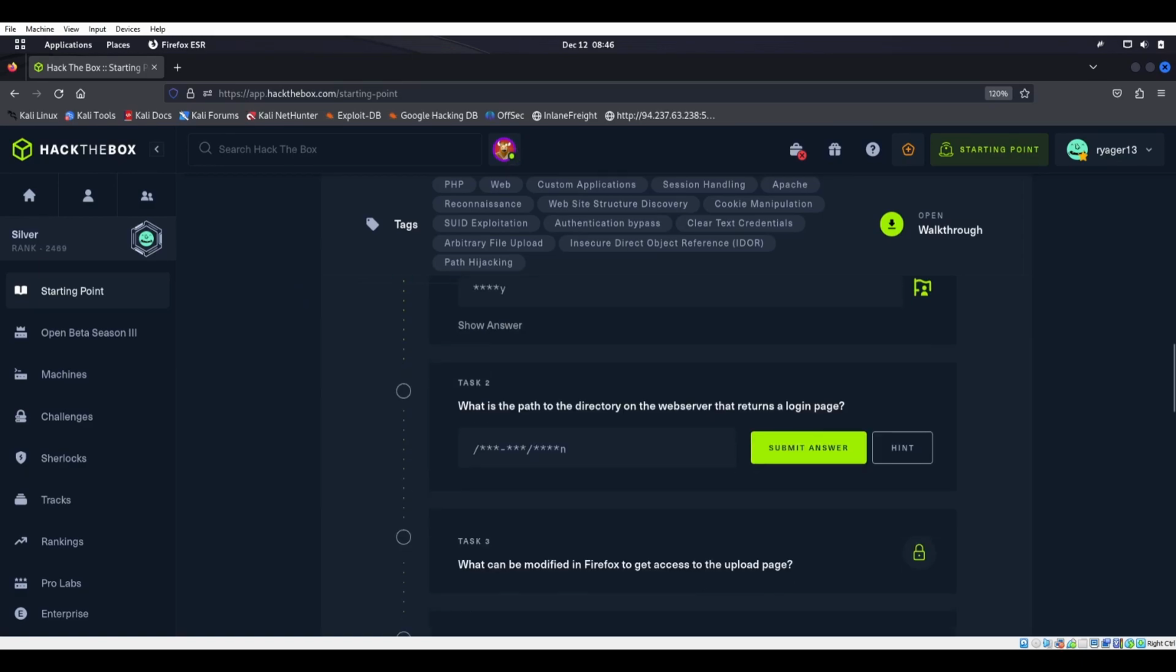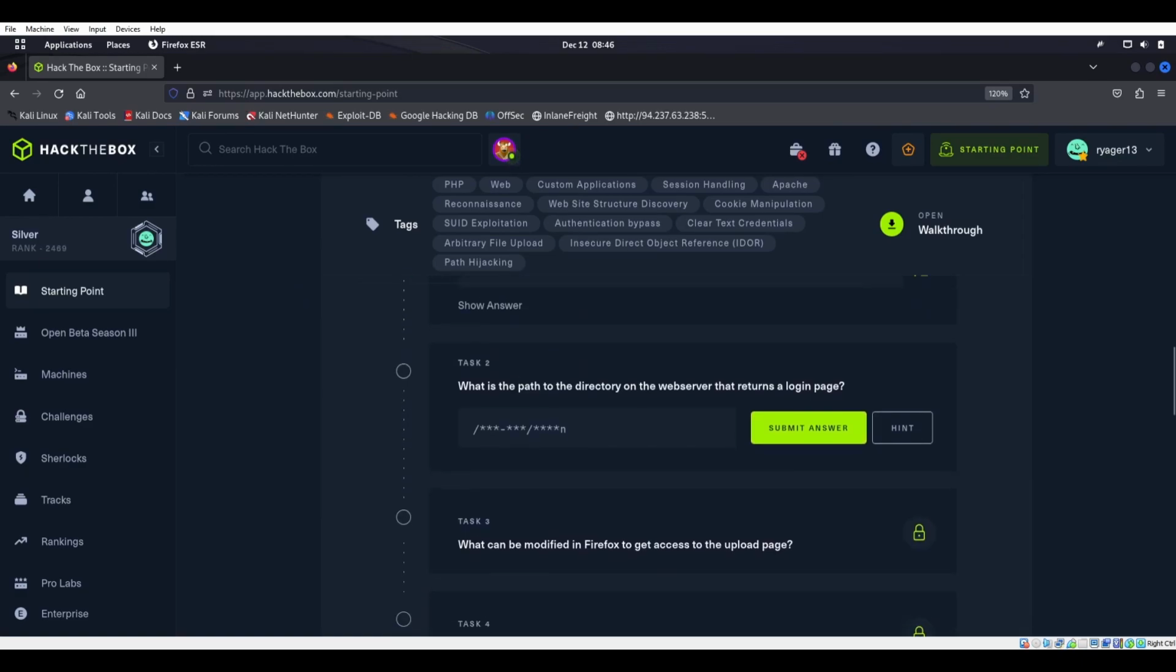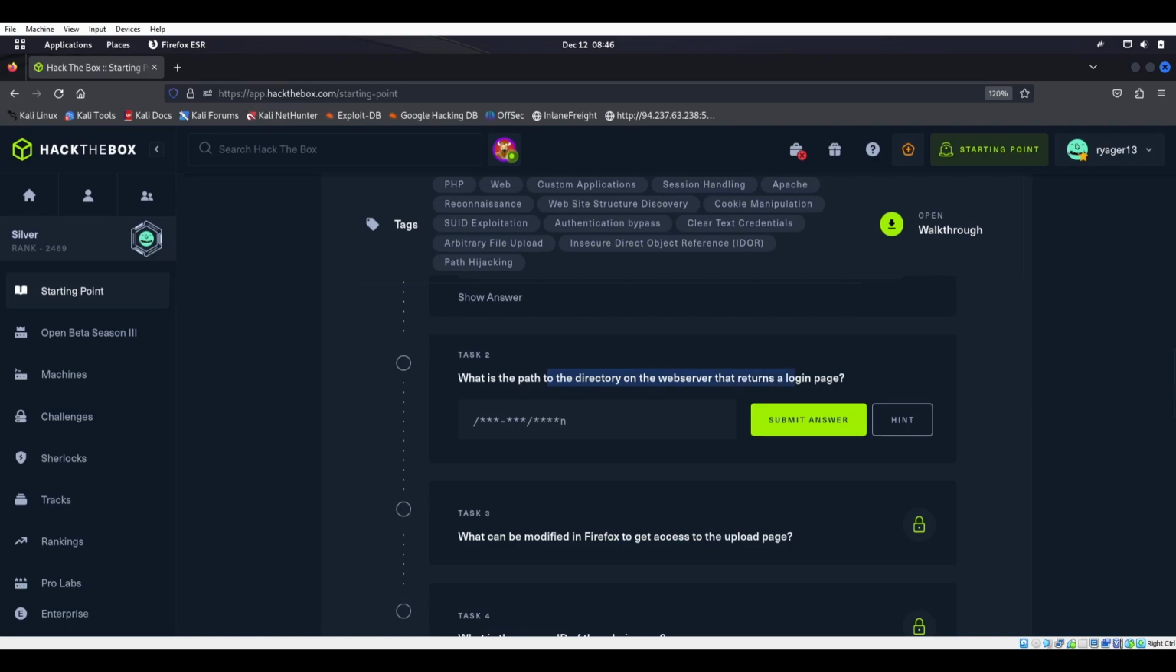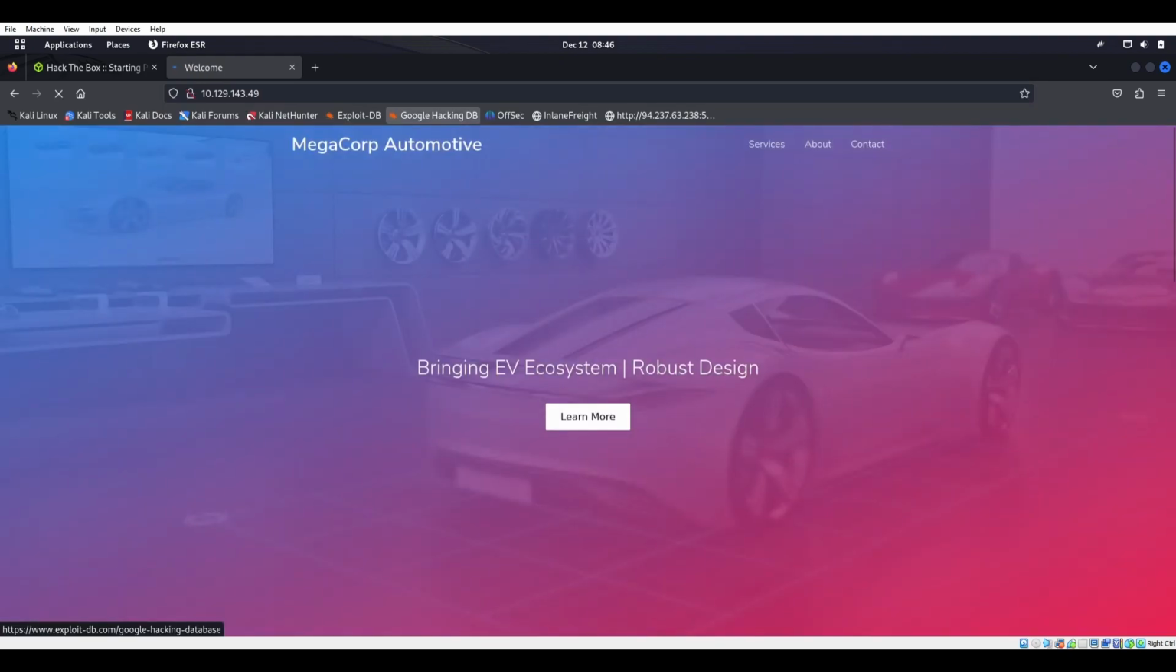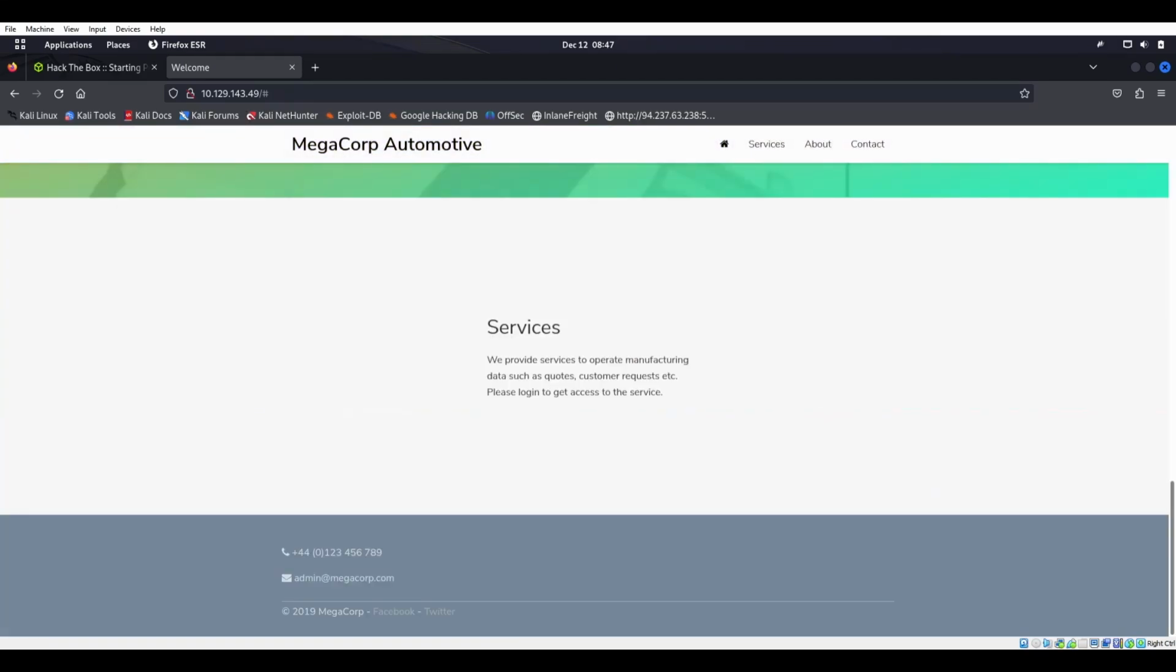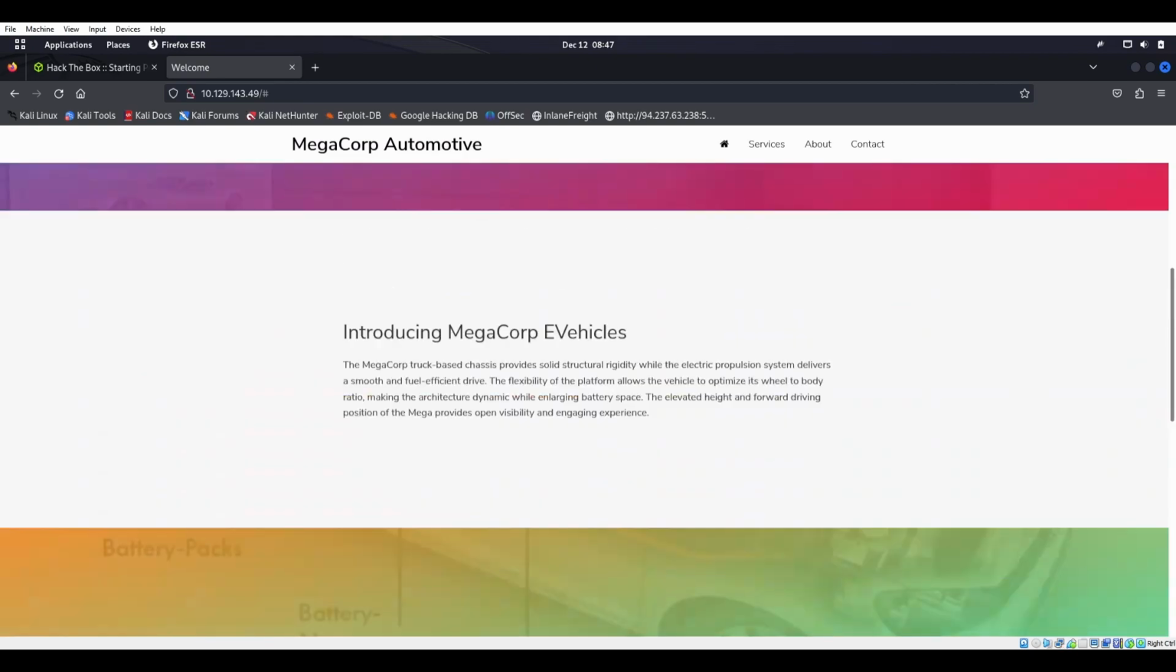And we'll scroll down here. What do we got next? What is the path to the directory on the web server that returns a login page? Okay, well, let's find out. Now we're going to start to look around this login page. We got service, home, about, contact. Looks pretty static here, so we're not getting any information there. We do have an admin at megacore.com. That's an email that we would want to put down or something like that.